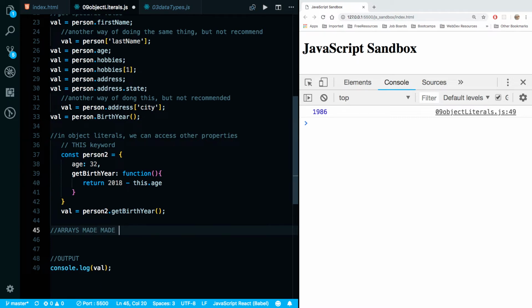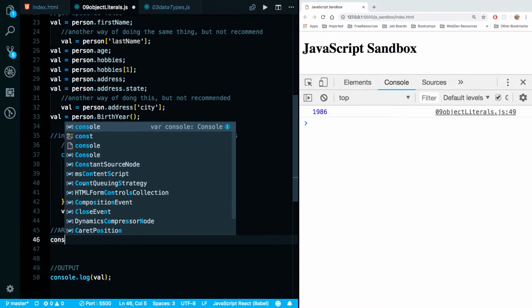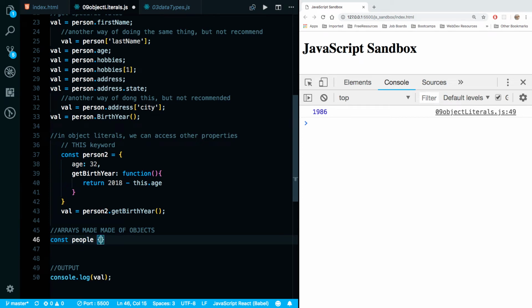Okay, I got it. All right. Stop. Arrays made of objects, guys. Arrays made out of objects. Okay, const people.